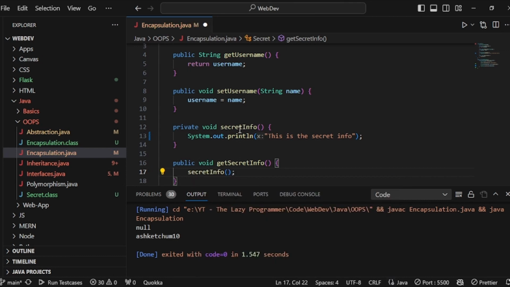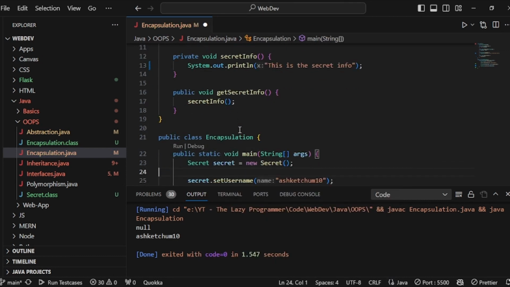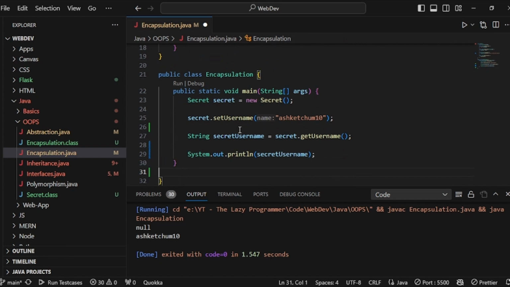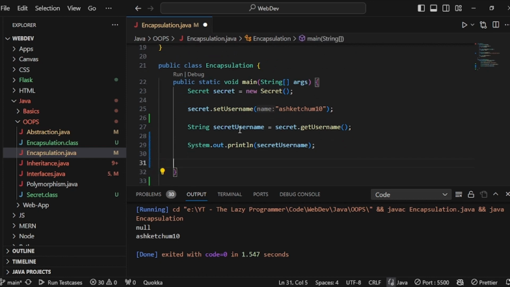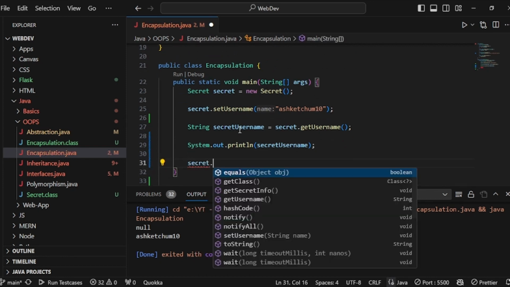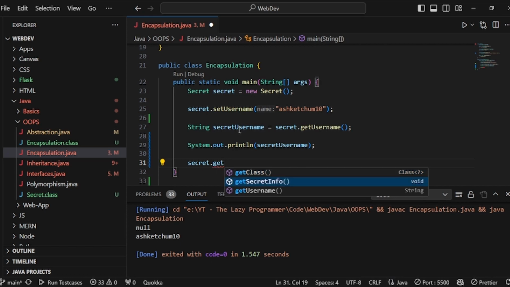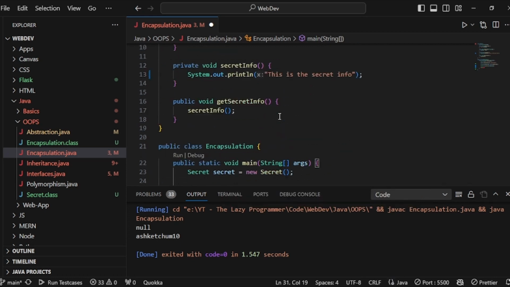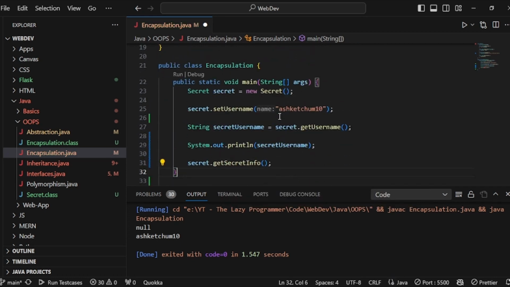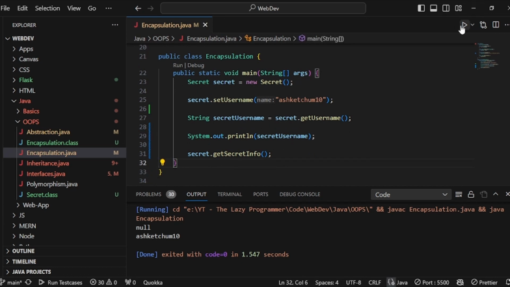Now this doesn't make much sense because anyway we have to call one public method to get the private method. So here what I can do is secret.get. We cannot call secret info, but we can call get secret info. Now if I simply run this function, I will first get #ketchum 10, and then I'm getting this is the secret info.